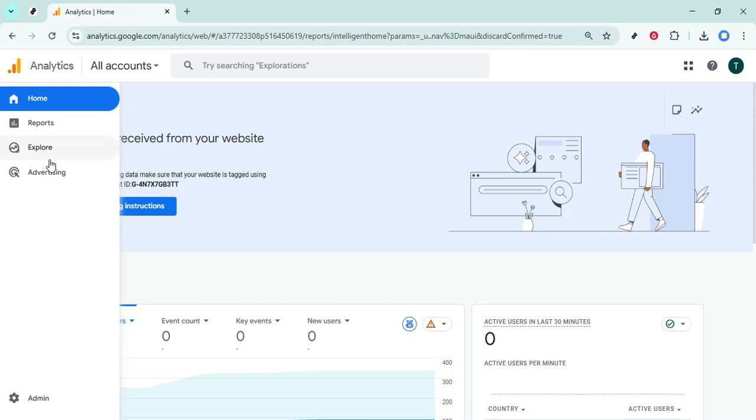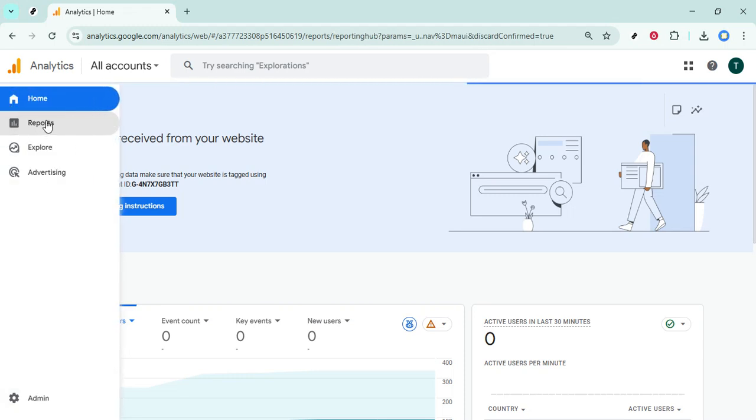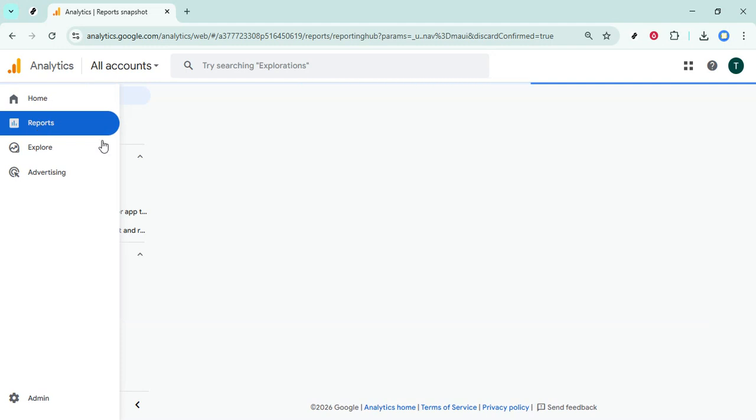Once you're in Google Analytics 4 for the right property, look over to the menu on the left-hand side of the screen. This is your main navigation area. From here, click on the option labeled Reports. This section is where Google Analytics 4 brings together all the standard reporting views, including traffic, engagement, and of course, monetization and revenue. If you've just upgraded from Universal Analytics, this layout might look a bit different, but the reports area serves a similar purpose. It's where you go to understand your overall performance.